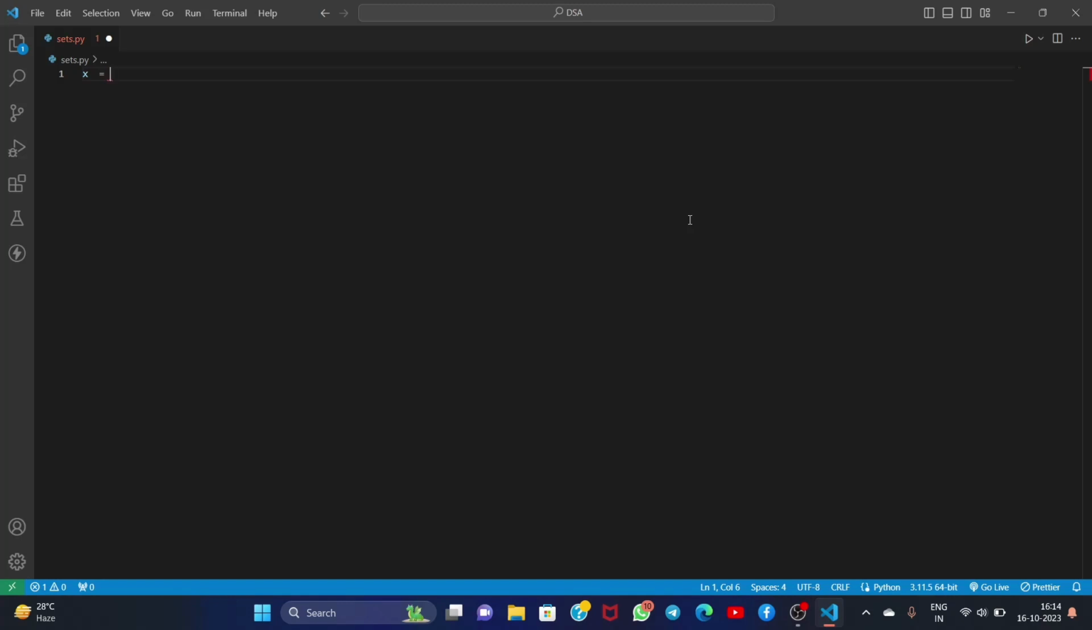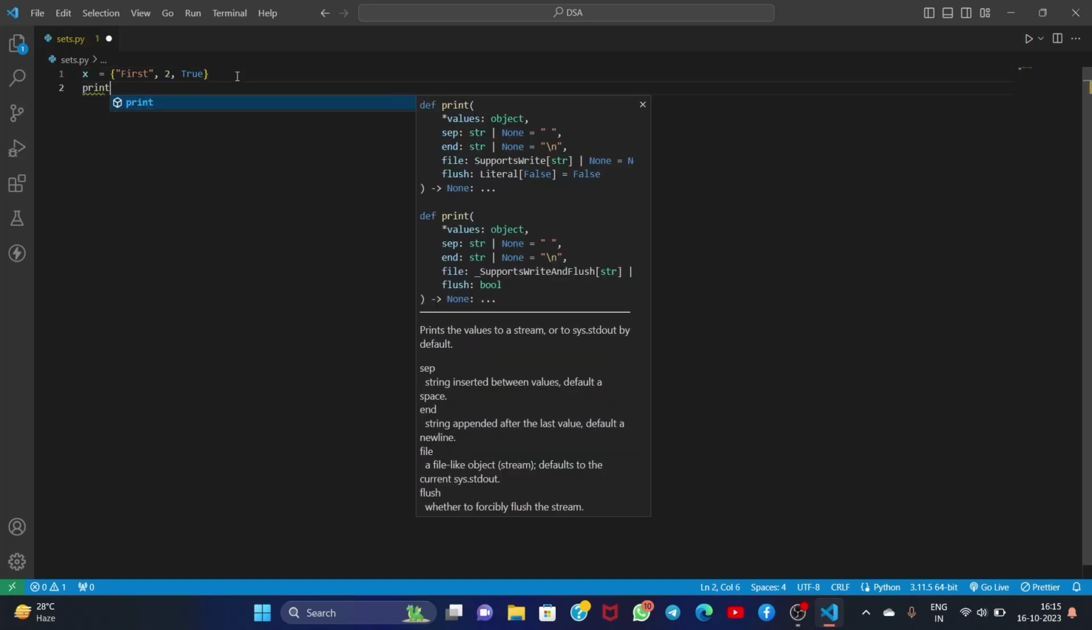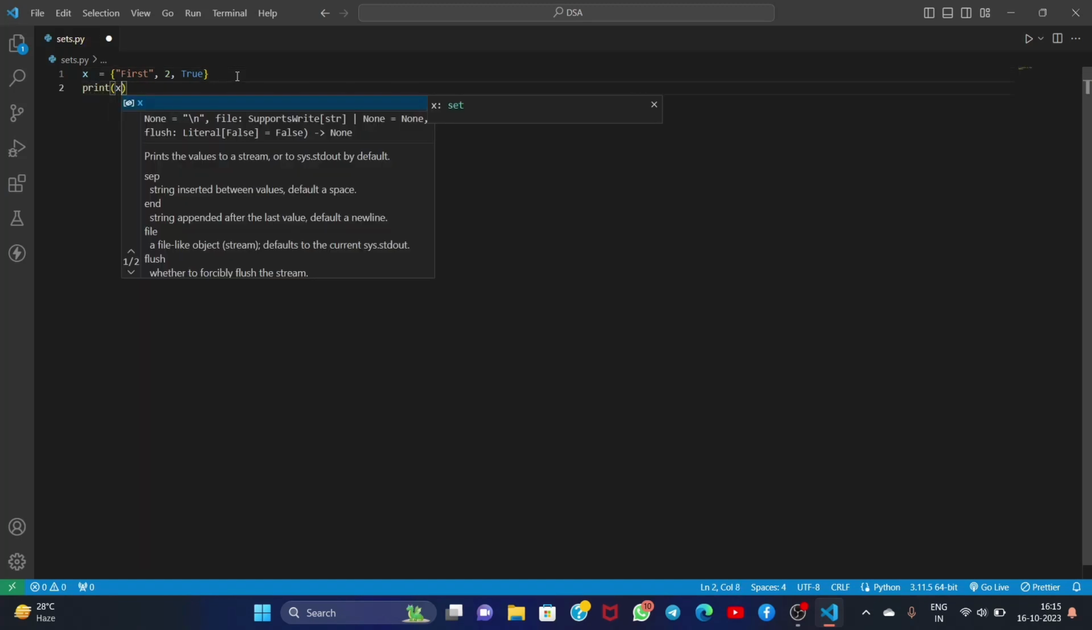and the lists are assigned as square brackets, and the sets will be assigned by curly brackets, and there will be no limitations of what type of data type is stored in the sets. So in this set I have stored a string, a number, and a boolean, and I'll print it to show that it is executable.